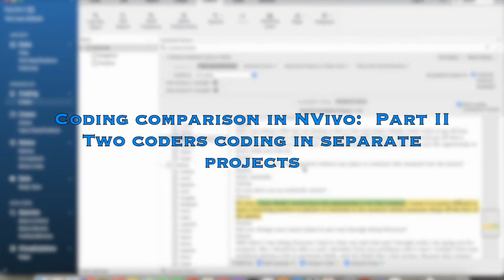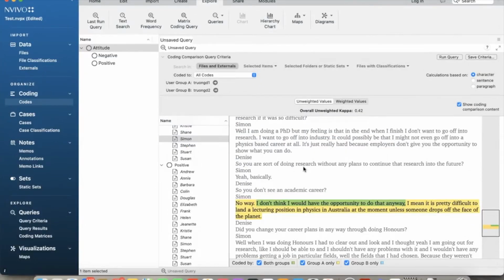Hi everyone, in the previous video I explained how to do coding comparison with two users using the same project to code data. In other words, two users code the data separately but in the same project using different user profiles.